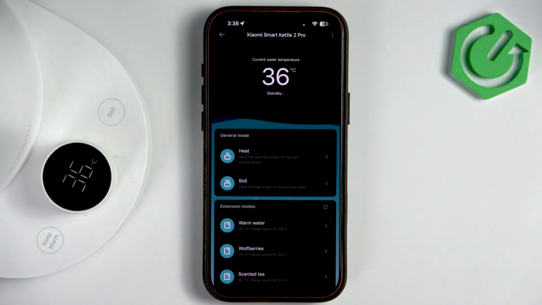Hello, in today's video I'll show you how to edit shortcuts for your XIAOMI Smart Kettle 2 Pro.